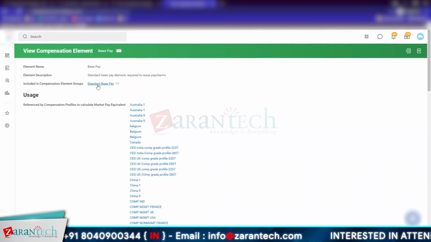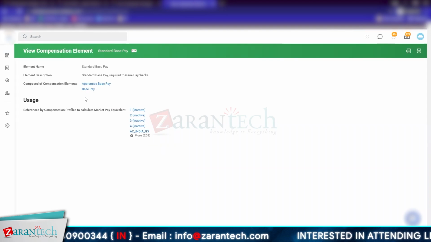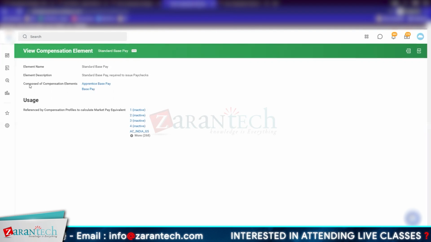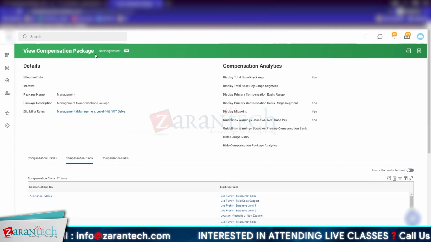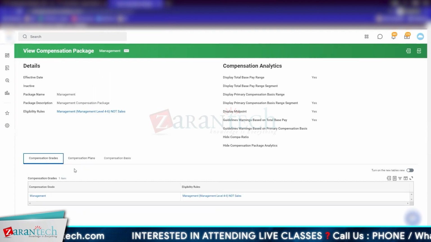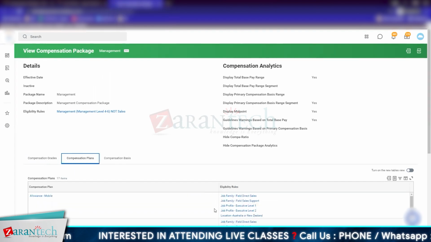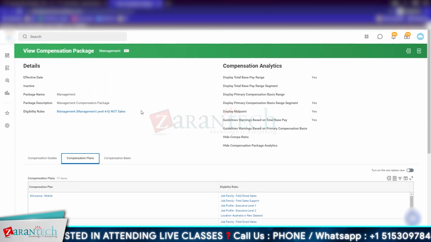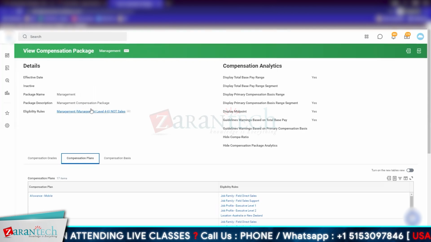Click on standard base pay, composed of the following two compensation elements, included compensation element groups. There will be the compensation package. You can see all this information, the grades you have set up in them, the comp plans, their particular plan level eligibility, and the compensation package main eligibility rules as well.